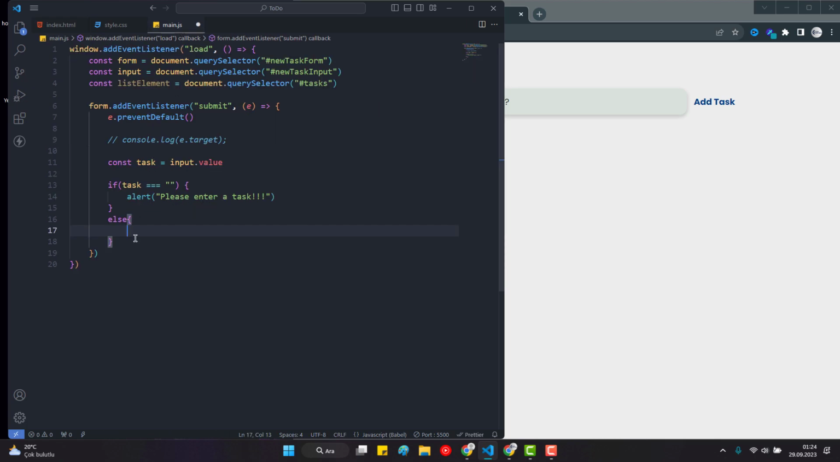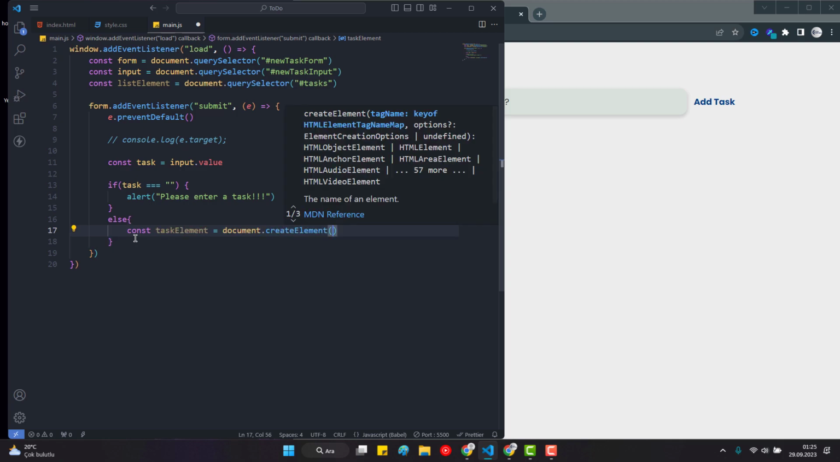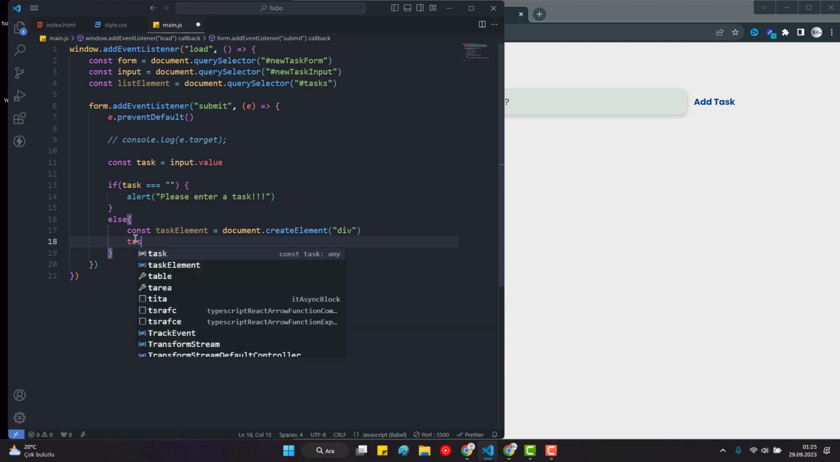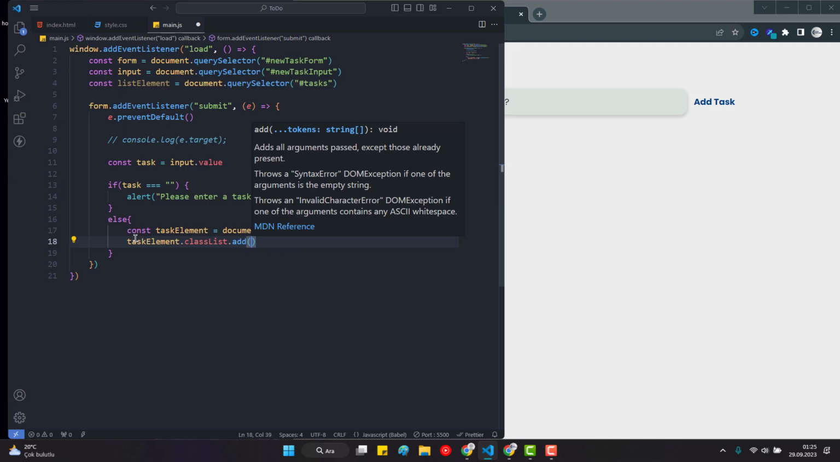Now let's delete the task div in the HTML. I told you that we will create them in JavaScript. Okay, first I create a variable called task elements. Const task elements is equal to document create element, it is a div. I add the task class, task elements class list add method, and task.